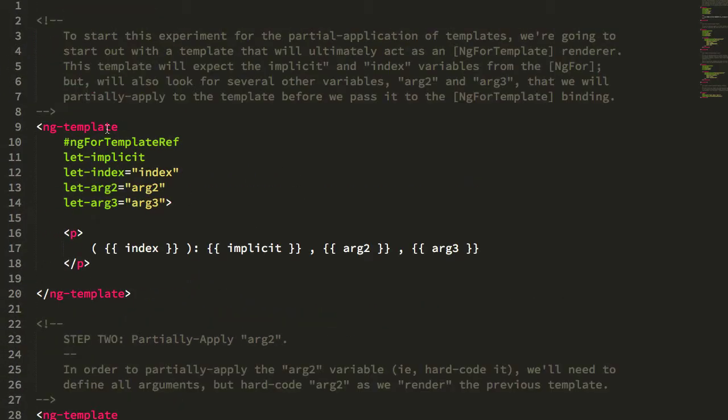I think it's fascinating, and I think it shows the flexibility and the power of the template references and the ng-template construct. But I think it probably safely falls under the category of quote-unquote clever code and should probably be avoided. But I think it's an interesting mental model to keep in the back of your head.